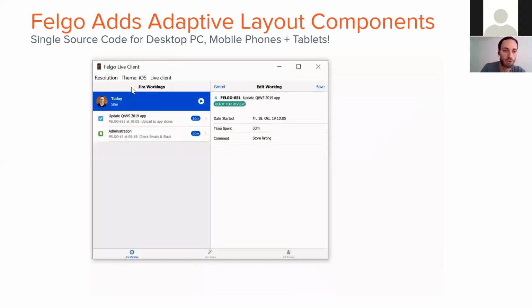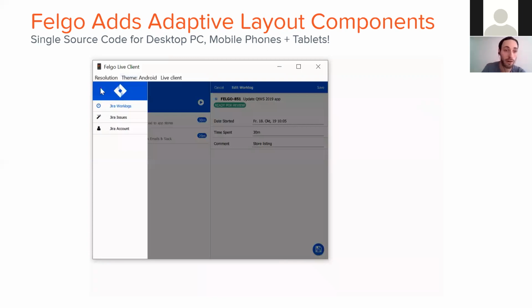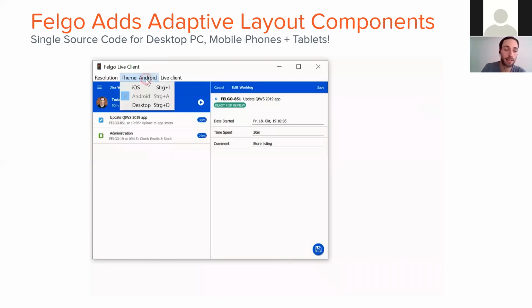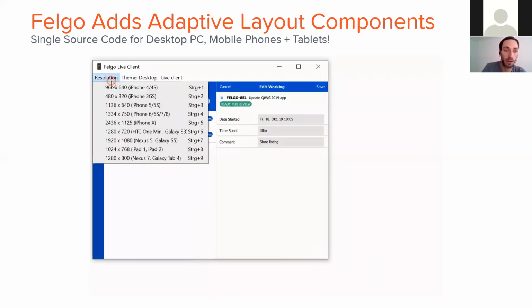When you switch this to another platform like iOS, you can see that the controls look very different. The navigation changes from a bottom tab bar to a navigation drawer. And this really saves a lot of time during development because you don't have to do this manually.